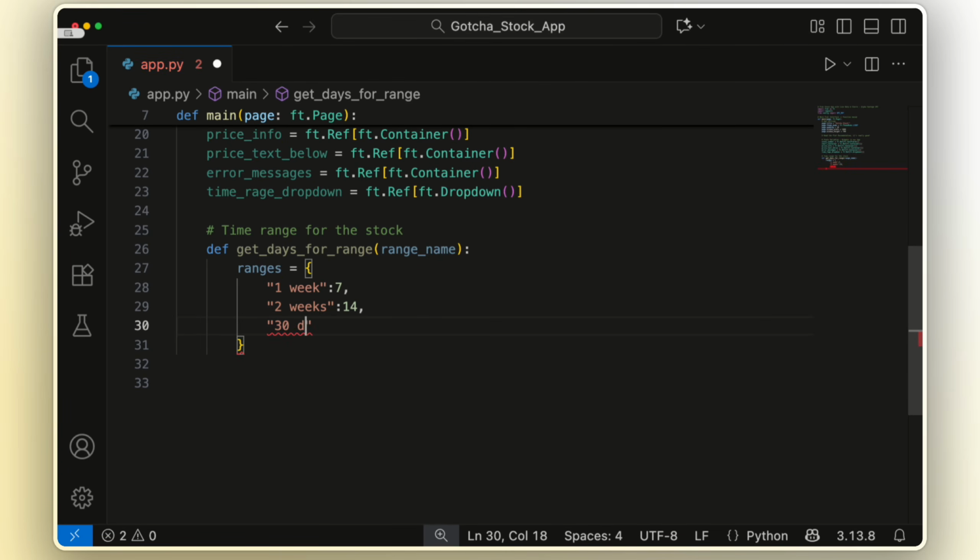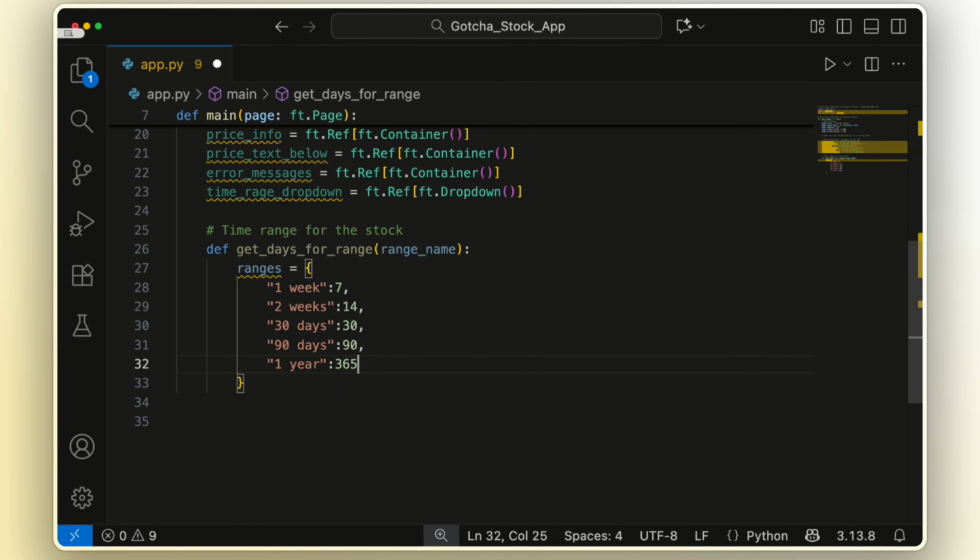We're going to have 30 days. This is, you guessed it, 30 days. We will have 90 days. I'll be able to choose one of these from the dropdown that will allow the stock to return in that. And then we'll say 1 year. This is what, 365. And then I guess we can go all the way out to 5 years, which, correct me if I'm wrong, guys, but I think I have here 5 years is this number of days.